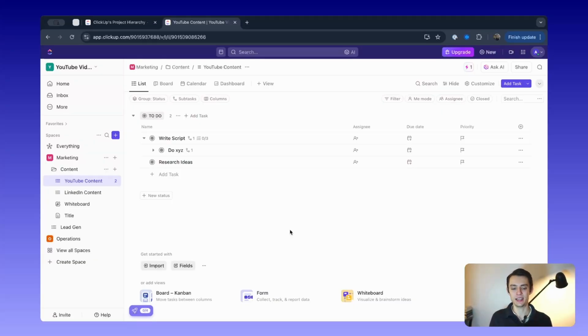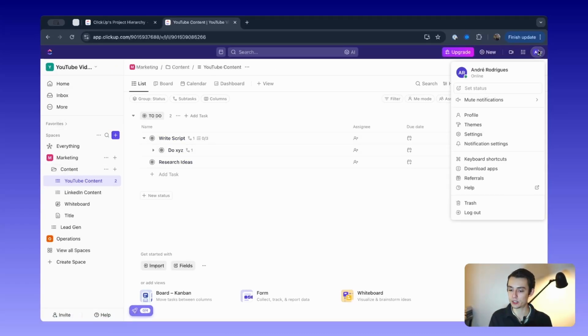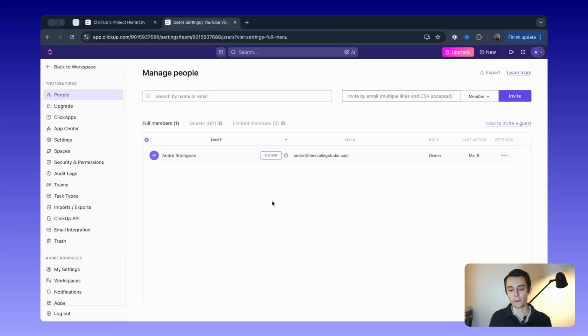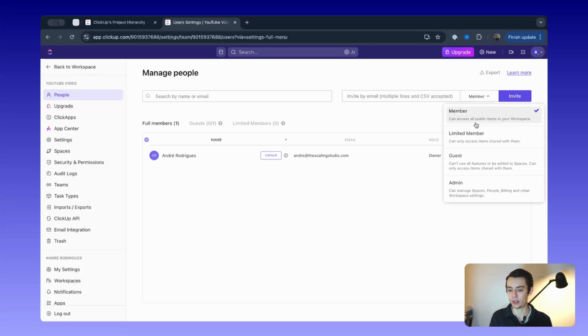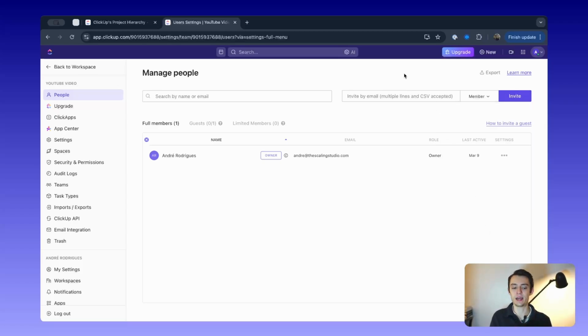Last but not least is if you want to start adding people to ClickUp. Remember, in the beginning I told you not to add people, because it's best if you start by setting up everything as you wish. But once you want to start adding people, it's very simple. You go to settings, open up here on this icon, click on settings, go to people, and this is where you can invite everyone and change permissions for each role. You can add the email per person, and select if you want them to be a member, limited member, so you can select specific things you want them to see, guest, or admin. You add them, click invite, and this is how you start inviting everyone to your workspace.